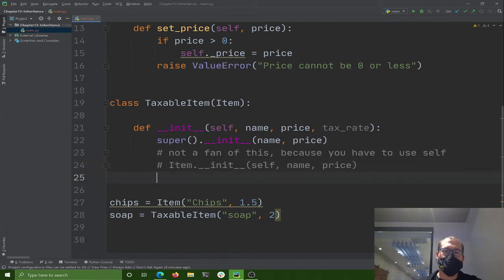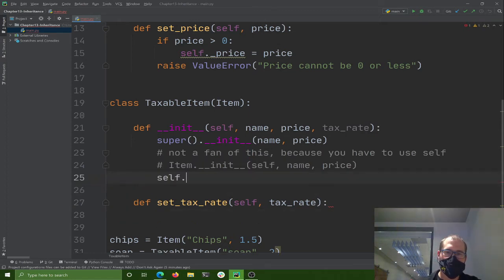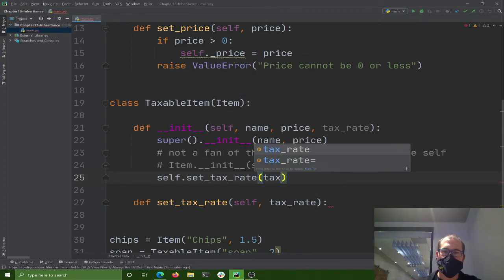Once we've done that, then I can do something with my tax rate. So I probably want a method here for set tax rate. Set tax rate takes tax rate, and here's where I want to do that work. So I'm going to call self.set tax rate, given the tax rate.